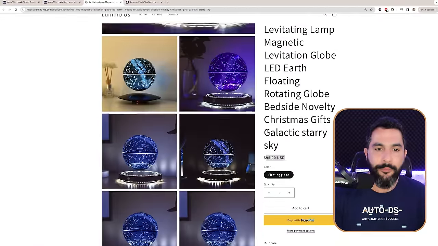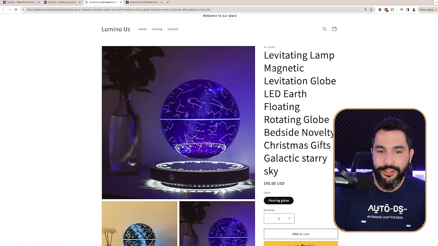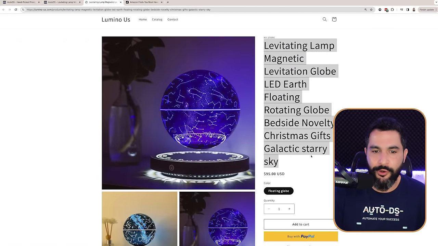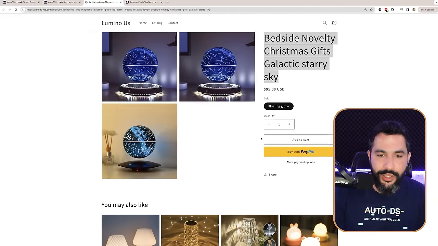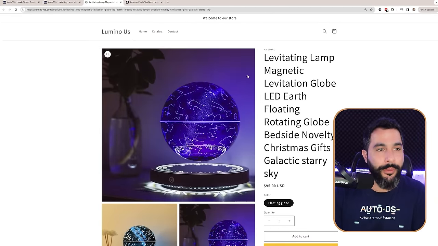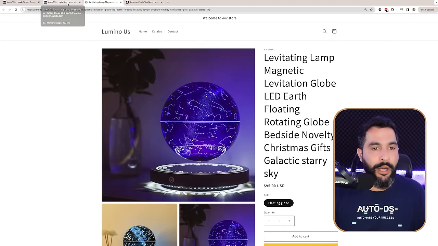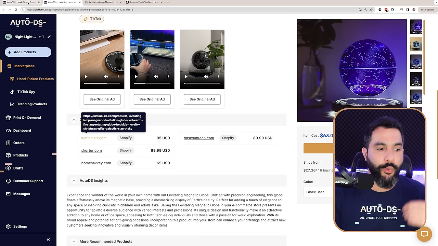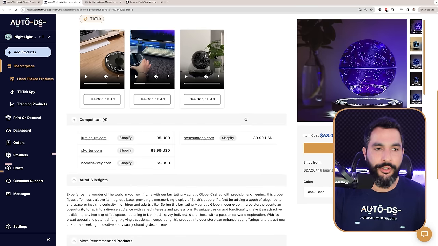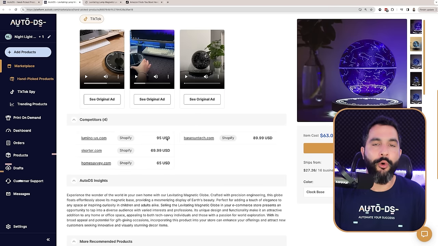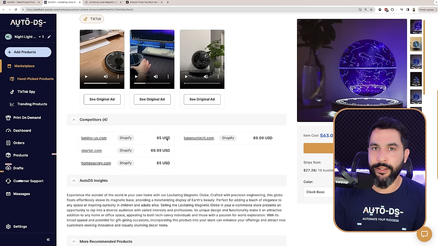And you can get inspired by their website, how they made it, which in this example, it's not a very good looking store. They didn't really optimize their title. There is no product description whatsoever. So we can easily do a better job than this, especially by using AutoDS's AI rewrite tool to rewrite our titles, rewrite our descriptions, and simply make the product pages look much better than the sellers who are already having good success selling these products.